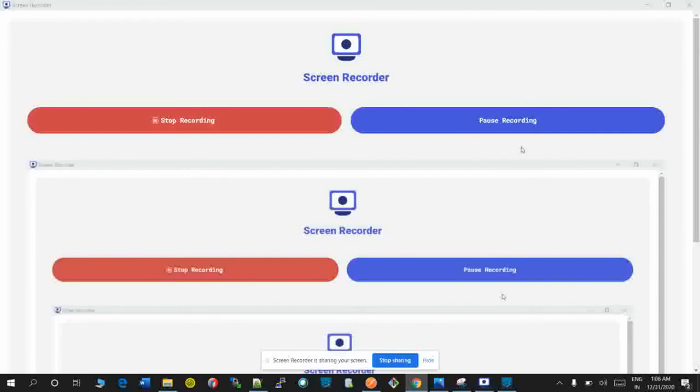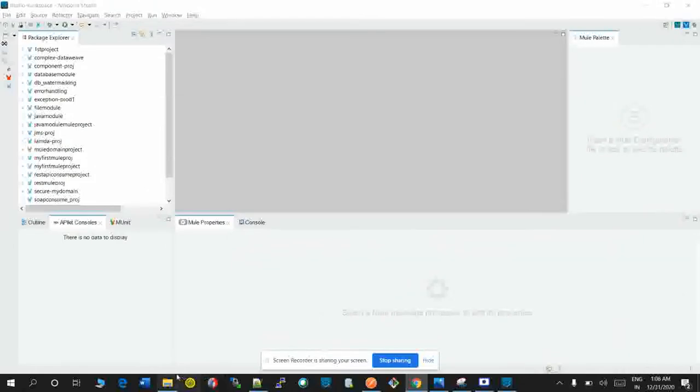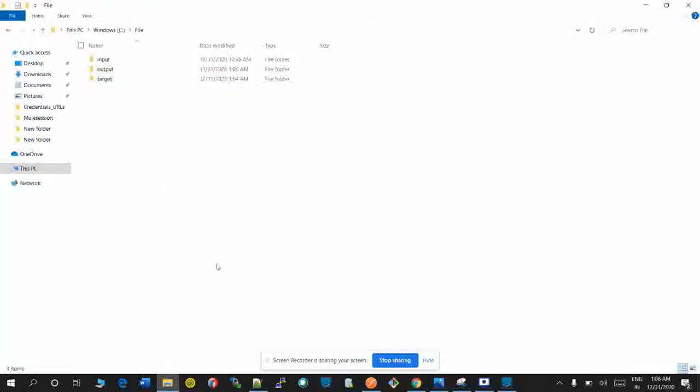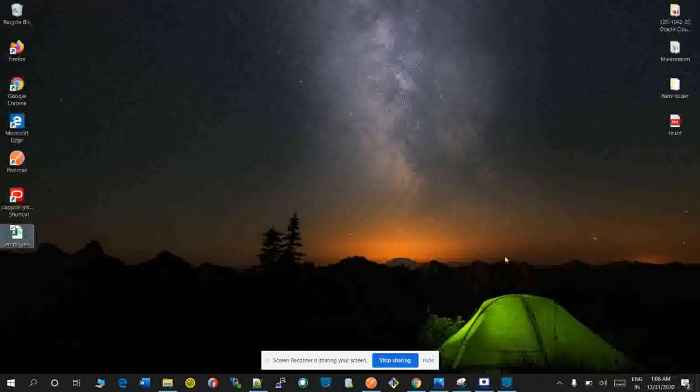In this section, I will be explaining about the file module in MuleESB. So first, I use the file module for auto-triggering the file and reading the file, and then the logger will show the output of the file.